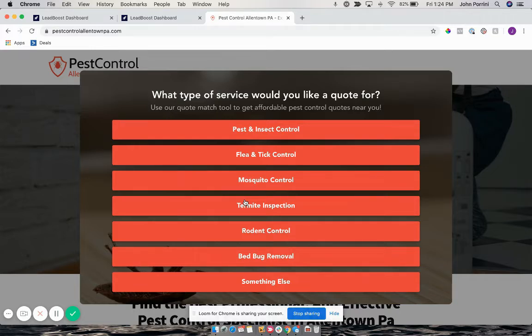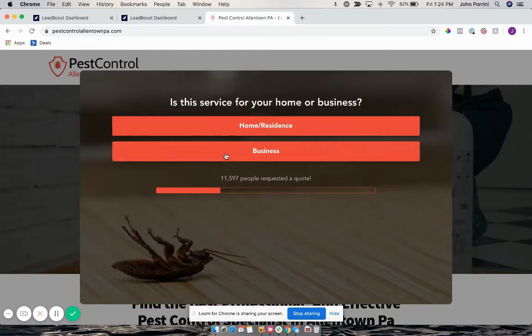So when thinking about the first step, especially for a service type of business, I like to start out with a simple question to kind of qualify the lead. In this case, for a service business, a good question is to figure out what type of service they're looking for. So let's say that the prospect comes in and they're looking for flea and tick control. They click on flea and tick control. Now that response has been recorded, and then they're on the second step.